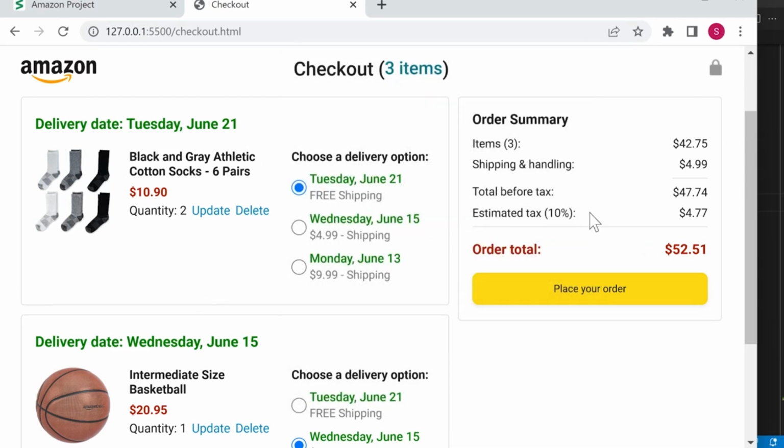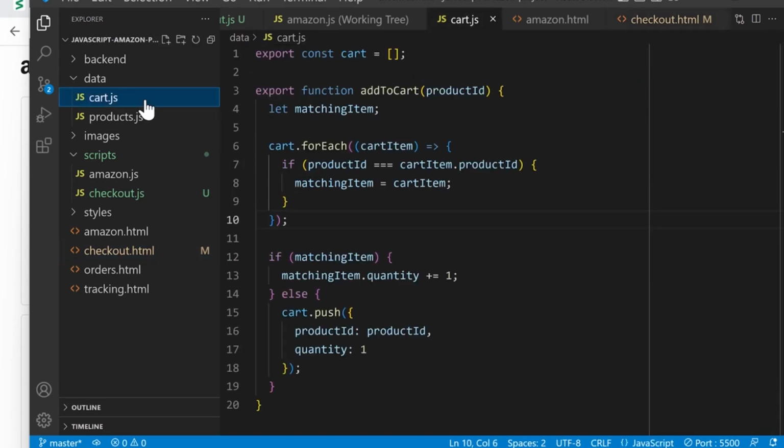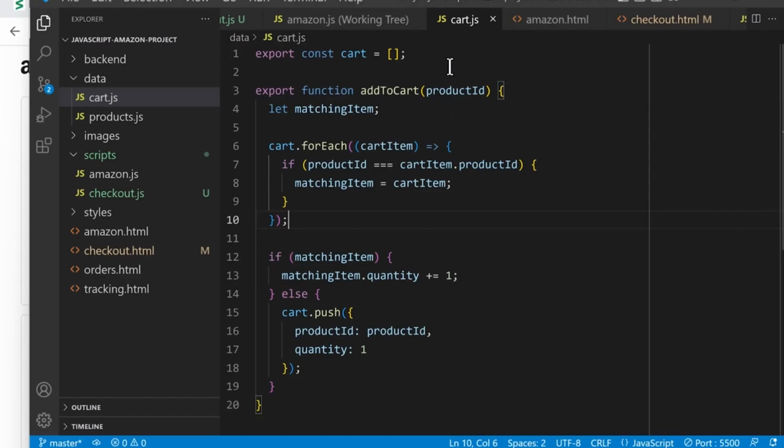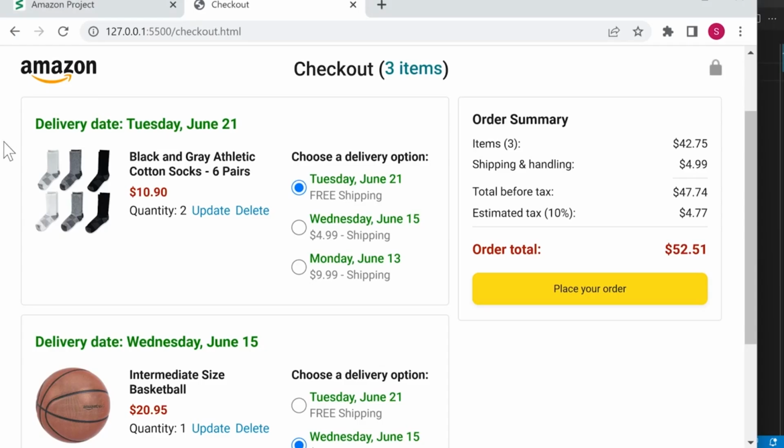So let's go into our code and we're going to open cart.js. So inside here, we have an array called cart that's supposed to represent our data here. So right now, our cart is empty. So to make it easier for us to develop, we're just going to add some default values into this array. So inside here, let's create an object and put one product into our cart first. So looking at this page, the product that we want to put is the socks.